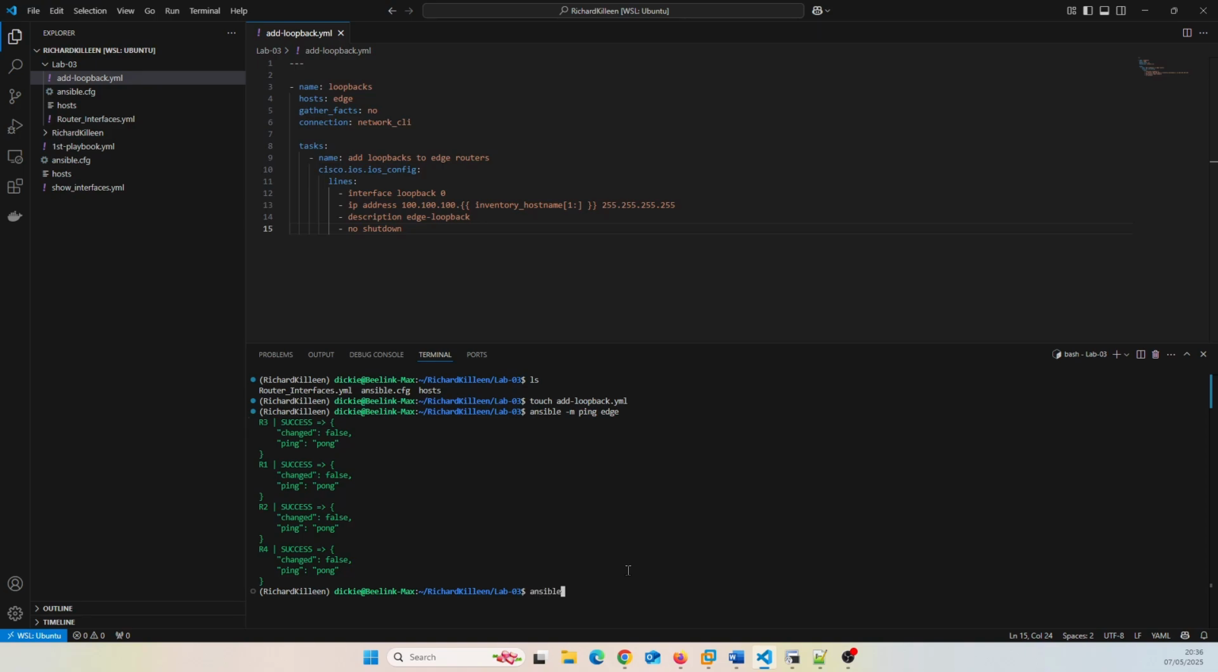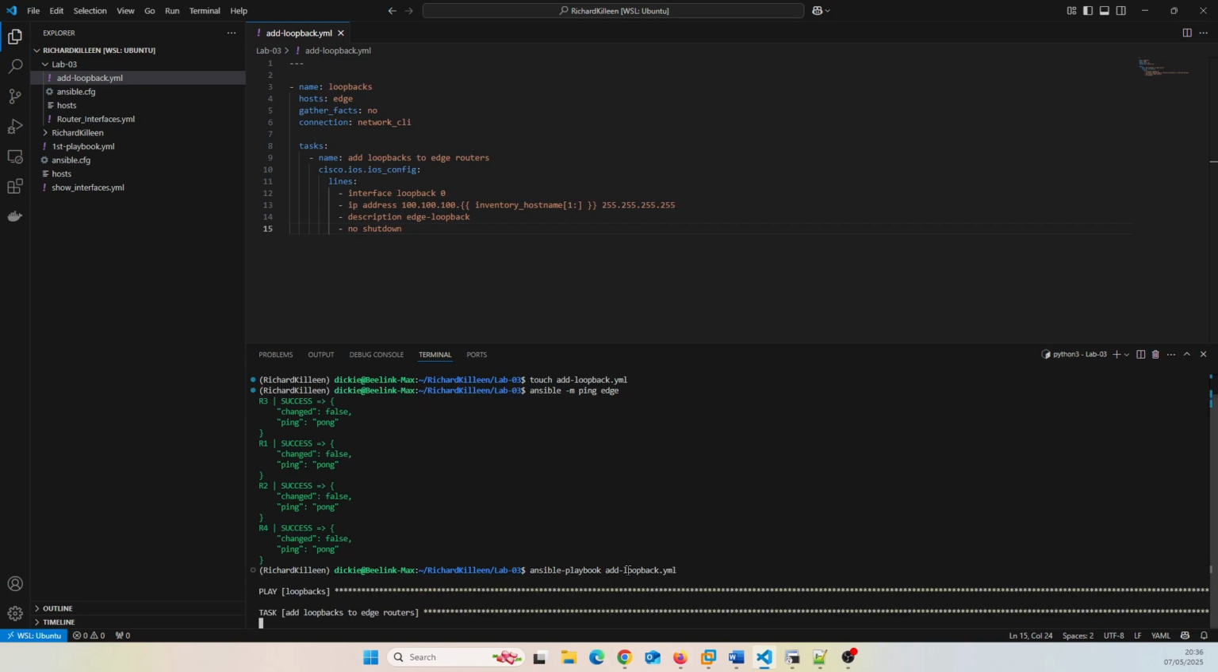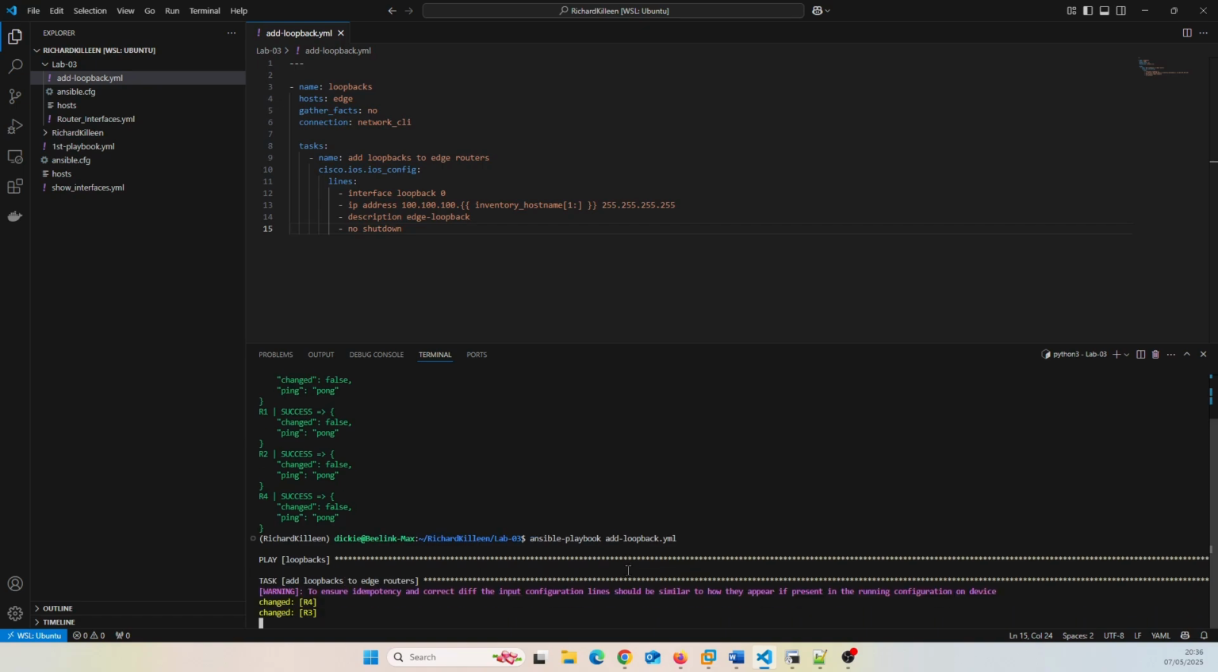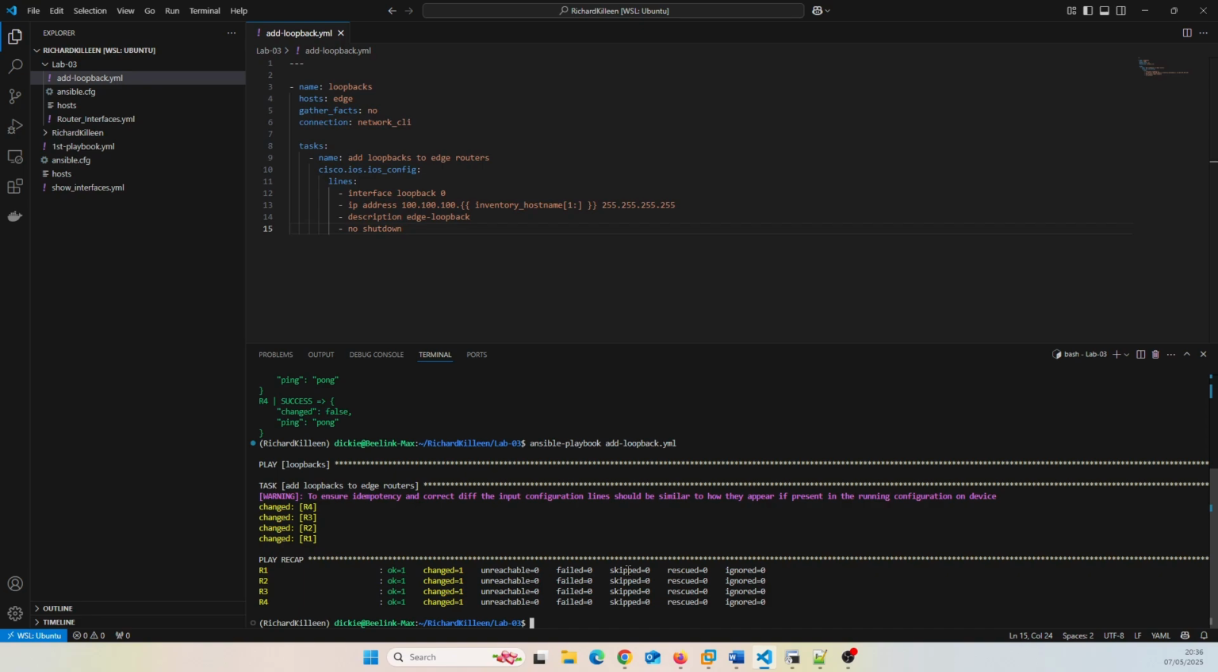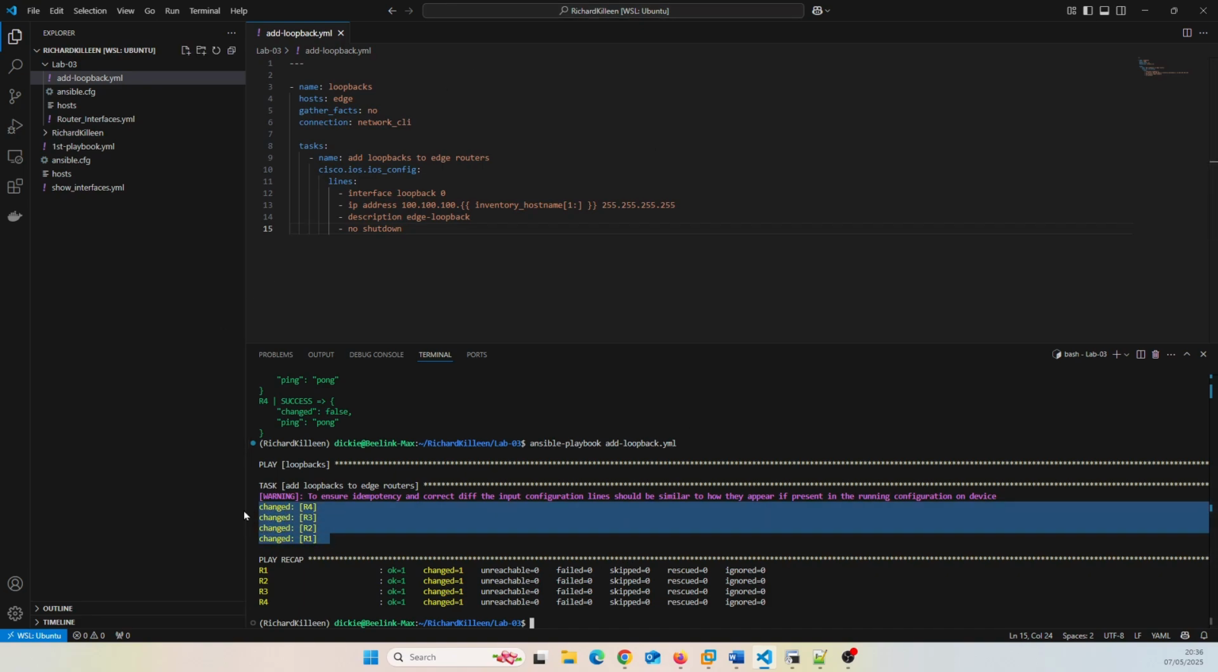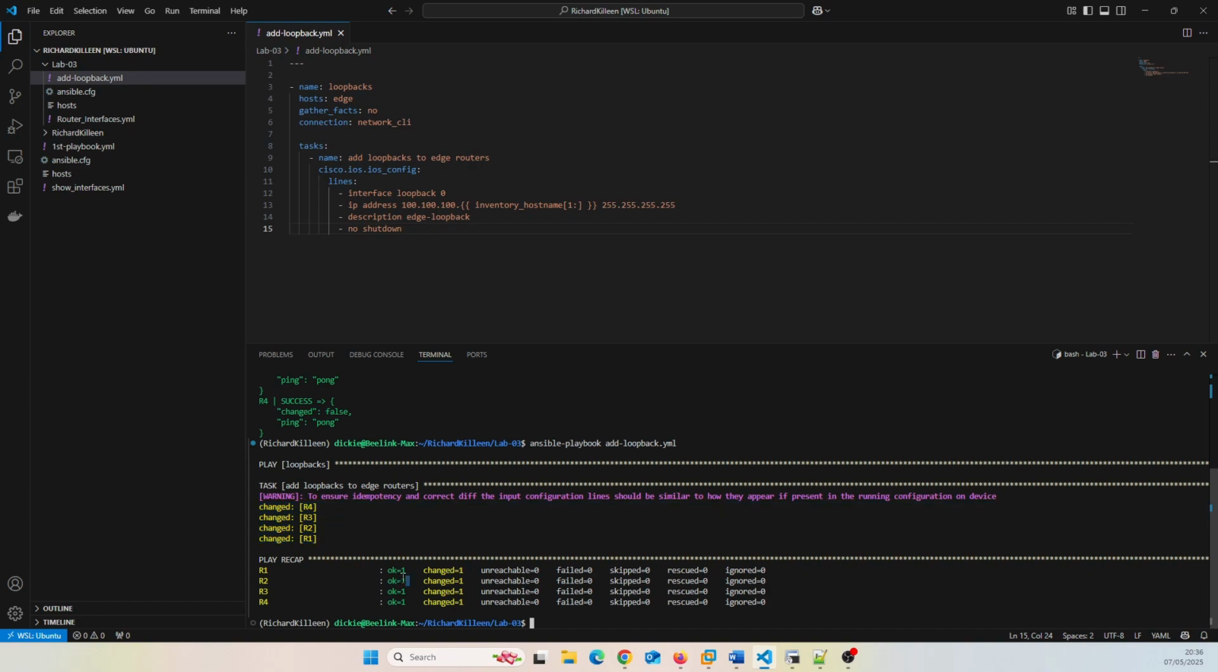Okay, so let's try this. It's an Ansible playbook, and we called it add_loopback.yaml. Let's see what happens now. This shouldn't take too long. Okay, so you notice here that we've got changed, so it's made changes on R4, R3, R2 and R1. Everything's fine as it says there, and we made a change.